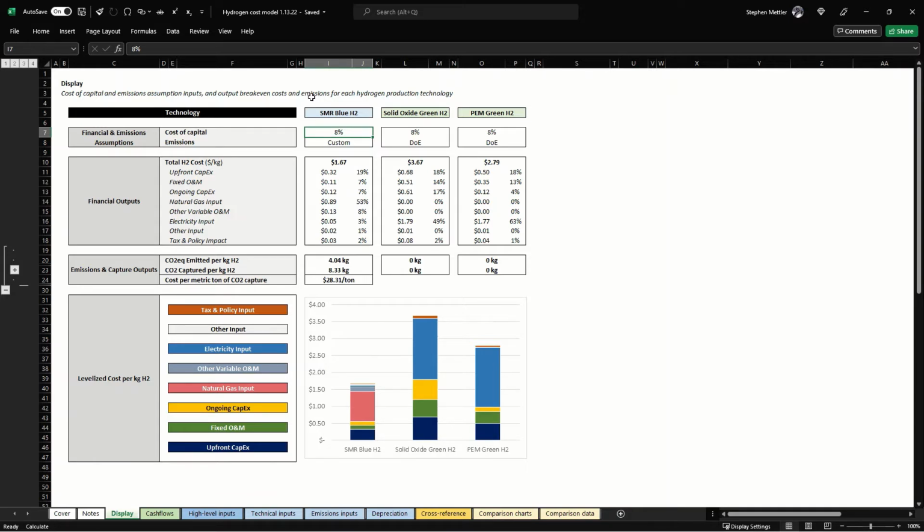So if you make cost of capital 0%, you'll get the pure cost without needing to return that profit. So for blue, it would take things down to 148. If you have an 8% cost of capital, which is somewhere in the somewhat risky commercial return threshold, you'll get up to 167.